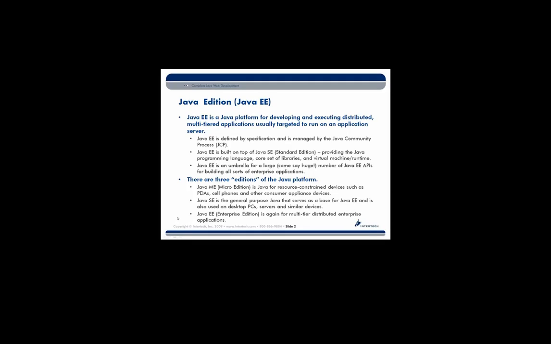Java EE is really big. There are quite a number of APIs that are available, API being an application programming interface, or a library. So there's a large number of these available to allow you to build enterprise applications. It's very rare to be an expert in all Java EE. You tend to pick and choose the areas of Java EE that you'd like to focus on.